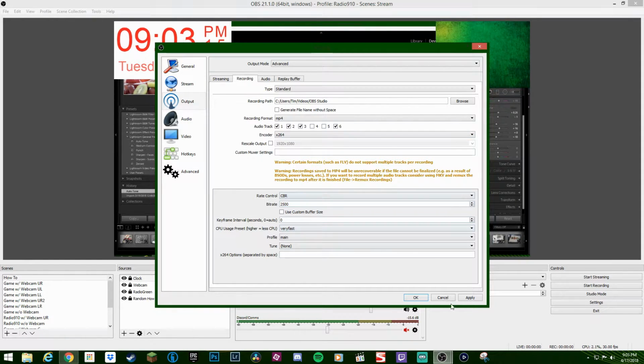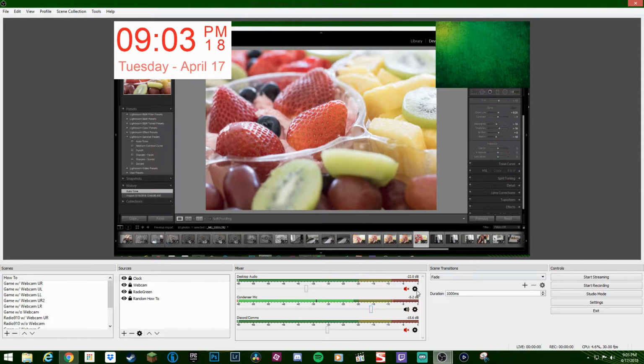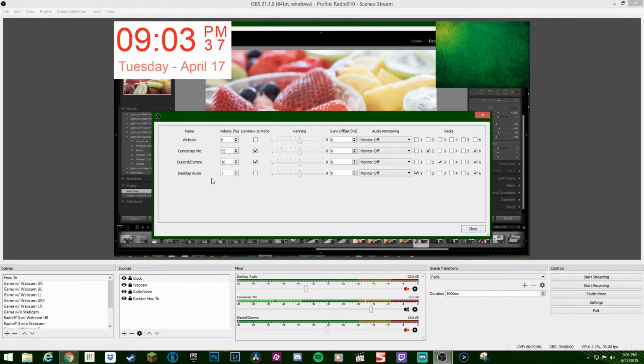So if we leave this, and we go to the advanced audio properties. All right, so if you look at the name, desktop audio, it is track 1, like we said, which is my game audio, or that's what I'm recording mainly. Discord and comms, that is going to be on track 3, which is my communications track. Condenser mic, which is on track 2. And then track 6 records everything. So I have that as kind of like an emergency backup, if some of my audio goes corrupt, or I screw something up in editing and I can't fix it.